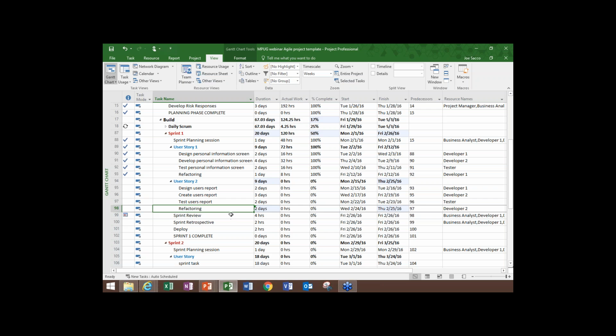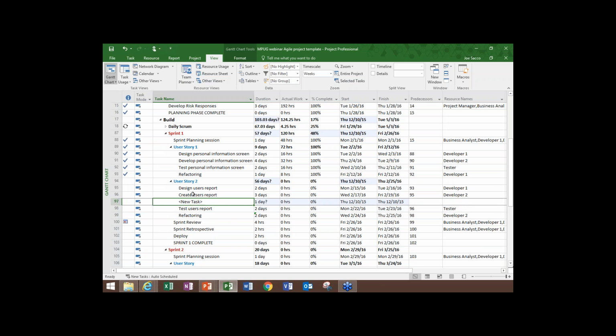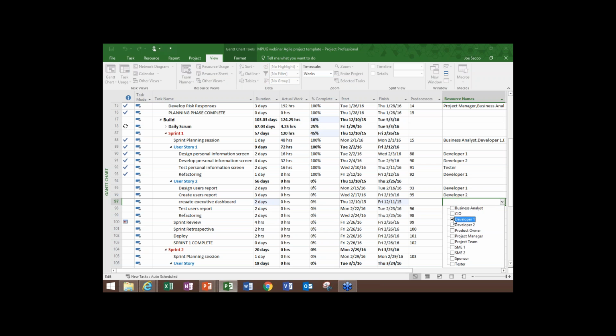Let's say you wanted to insert a task, let's say after 96, and we were going to call that task create executive dashboard, for instance. Okay, and that task, we're going to assign it to developer 1. It's going to be 2 days. And we're going to choose developer 1. And we find out we have an over allocation.